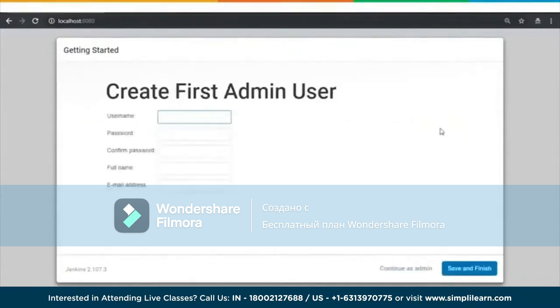After that, I get to create this first admin user. Again, this is one important point that you've got to remember. Give in any username and password, but ensure that you remember it, because it's very hard to get back your username and password in case you forget it. All right, so I'm going to create a very, very simple username and password, something that I can remember.